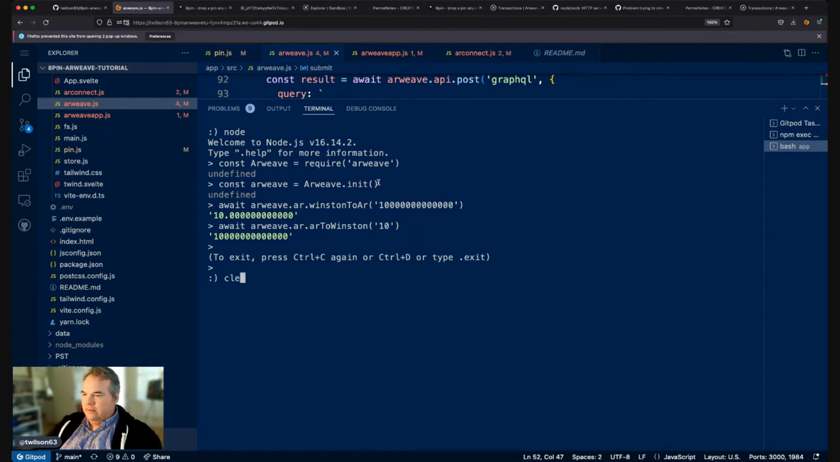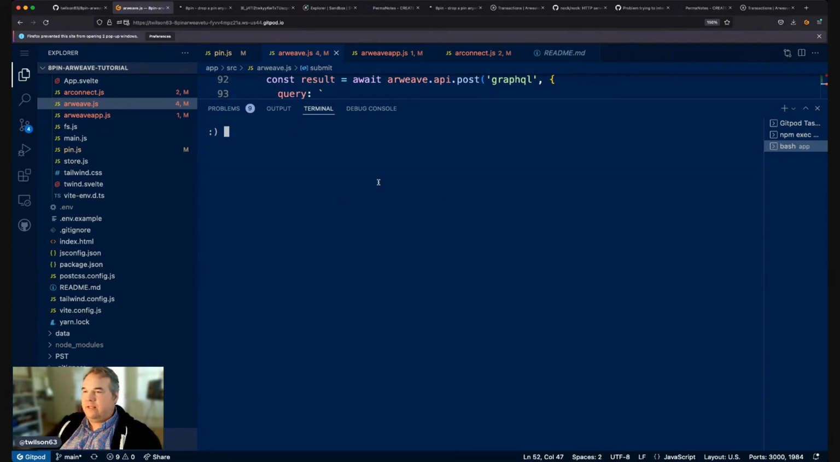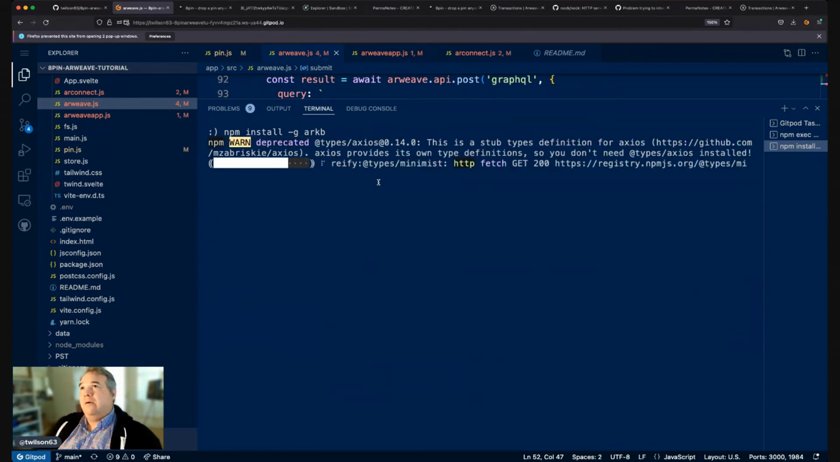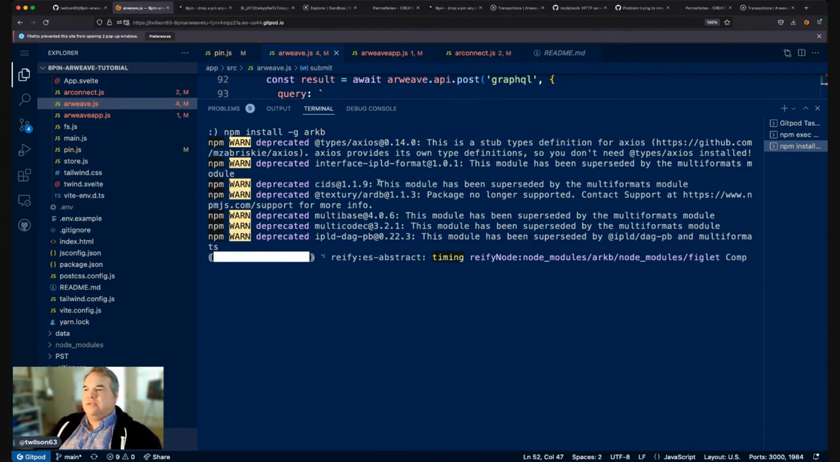Okay. So the fifth deployment tool we're going to talk about is ArKB, and we'll go ahead and install it globally. This tool allows us to deploy our web application, our decentralized application, to Arweave to access it and use it in Arweave, which is really, really cool.